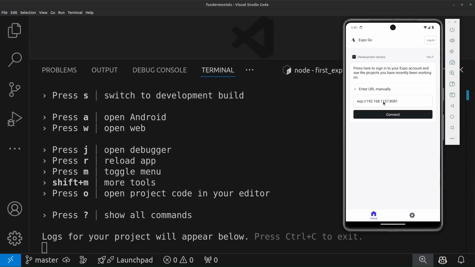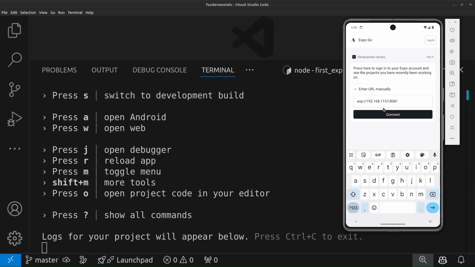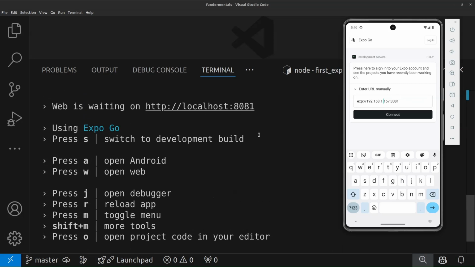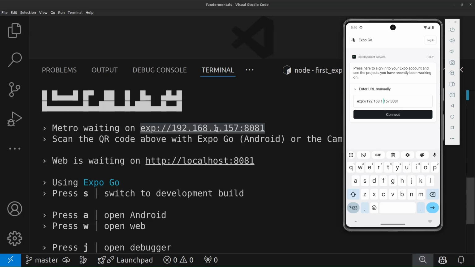I made an error while typing the IP address. So it's 192.168.1.157. Let me check again.